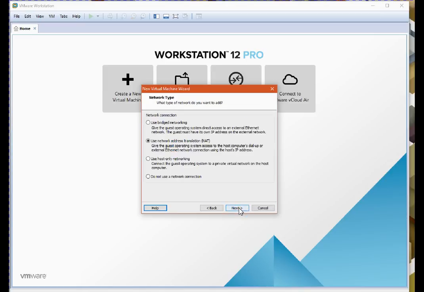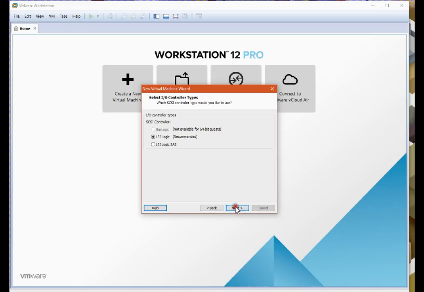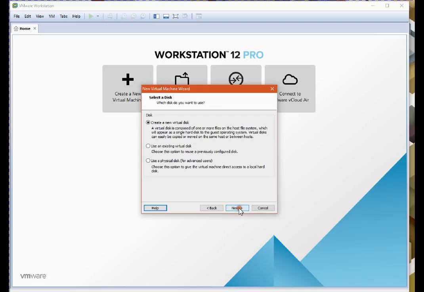Here, this is networking information. So here I'm choosing I will use host-only networking. Next. I'm leaving the controller at default, which is LSI Logic, and that's recommended by VMware, so I'm not changing it. Next. SCSI recommended, yeah, go with SCSI.